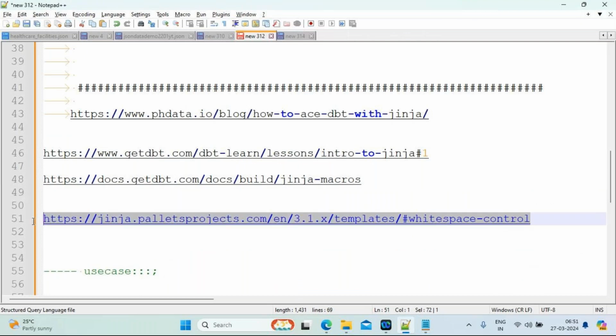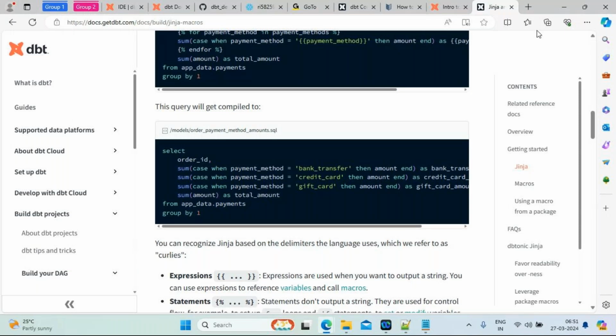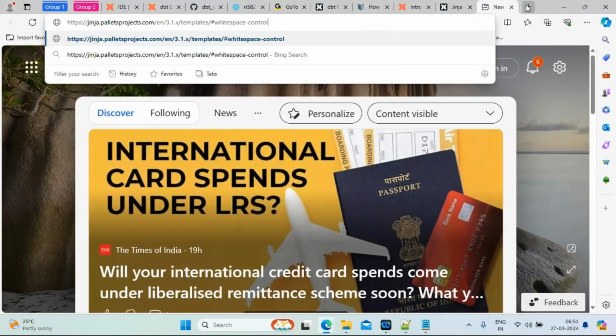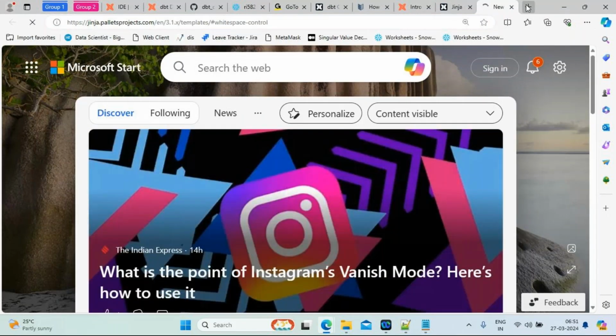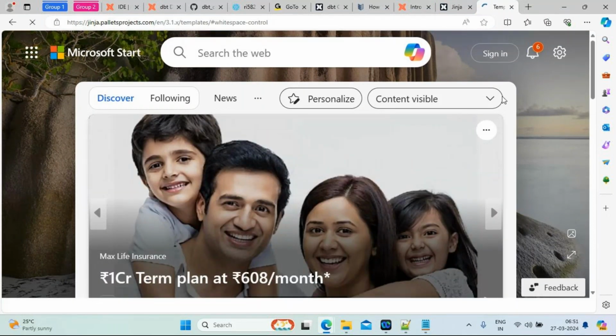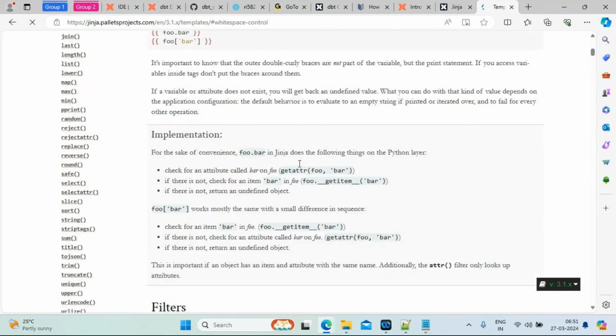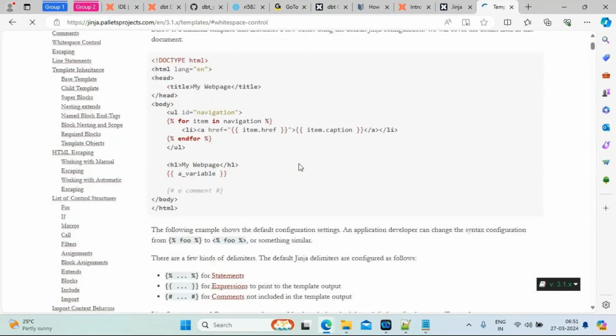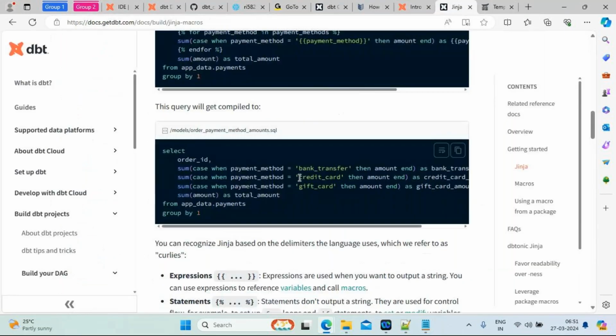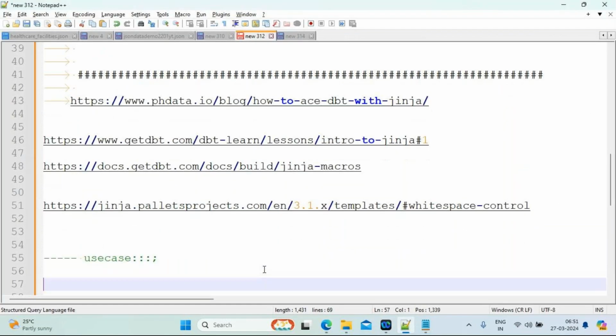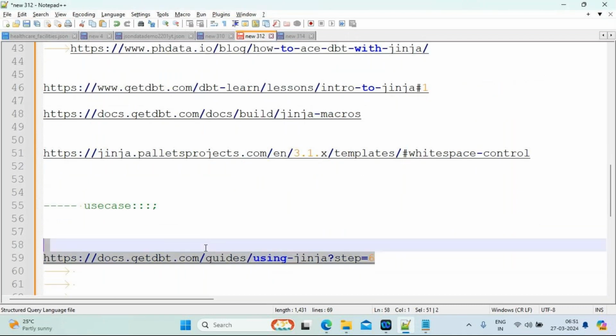This is the actual Jinja pilot projects. Let me, yeah, it's loading now. This is going to be a separate thing. We'll see it later, because after completing this only, I have to come to this one. Pilot projects.